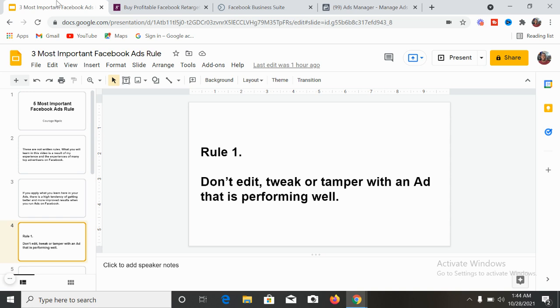The first rule is do not edit, tweak, or tamper with an ad that is performing well. This is where most people that I've seen, most clients that I've worked with, and most people I know who do ads on Facebook make certain mistakes. When you have an advert that is performing well, that is bringing in results for you, and probably you now want to increase the budget, or you want to do any work within the ad, when you go ahead to edit that ad, or when you increase the budget of that same ad, what will happen is that the ad will go back to the learning phase.